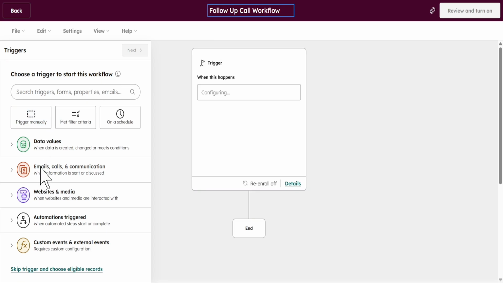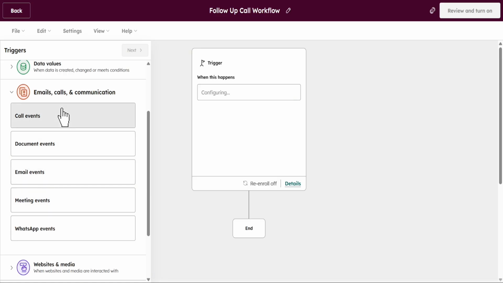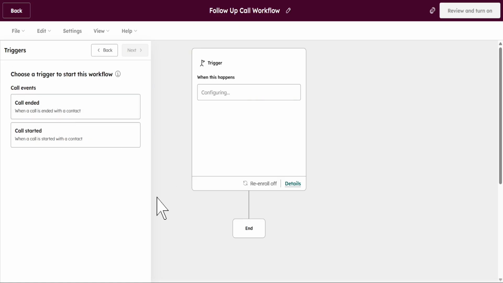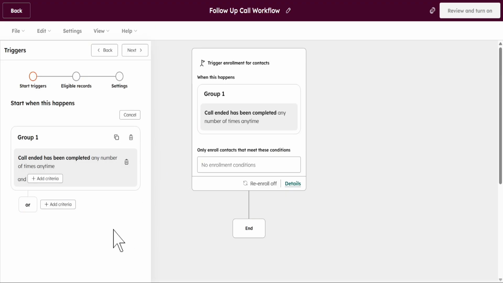Next, set your enrollment trigger. Open the Emails, Calls, and Communication category and choose Call Events. Call events are system-logged milestones related to calling, things like when a call starts or ends, so they're perfect for triggering timely follow-ups. For this example, select Call Ended.